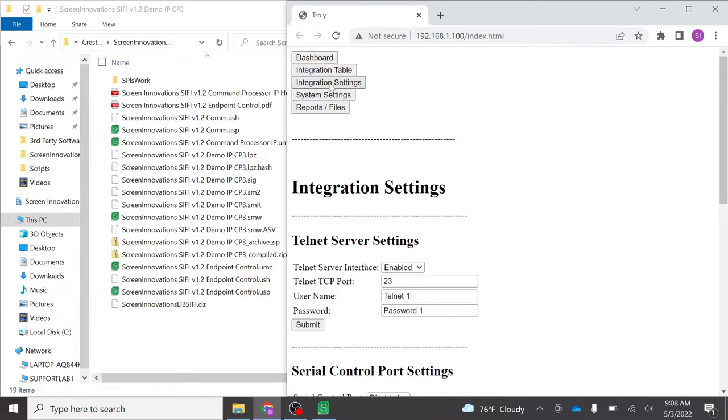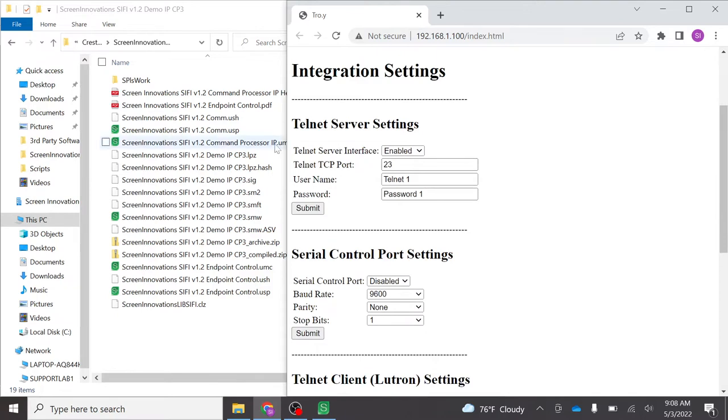Click on Integration Settings and verify that the Telnet server settings are accurate. The Telnet server interface must be enabled, the Telnet TCP port must be port 23, and you must set the username and password for the Telnet server, which can be anything you want. Click Submit, and then power cycle the TRO.Y to apply the settings.